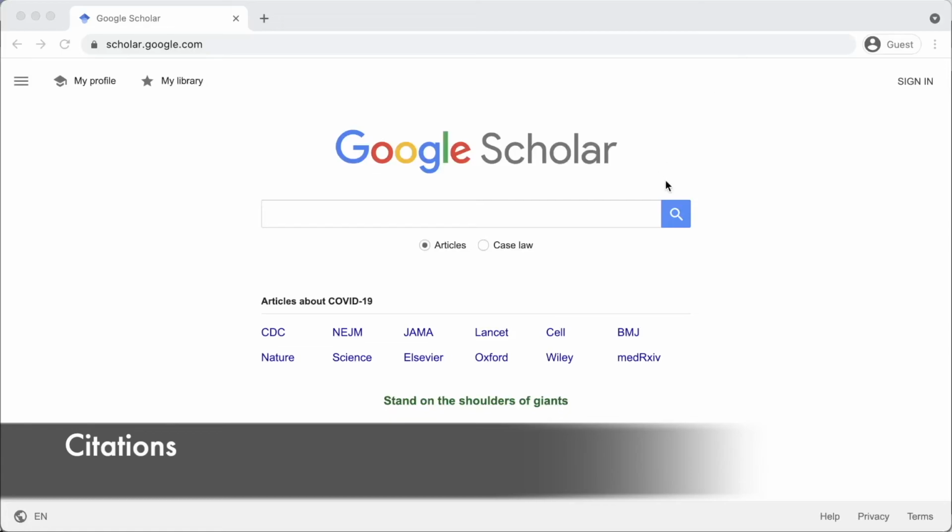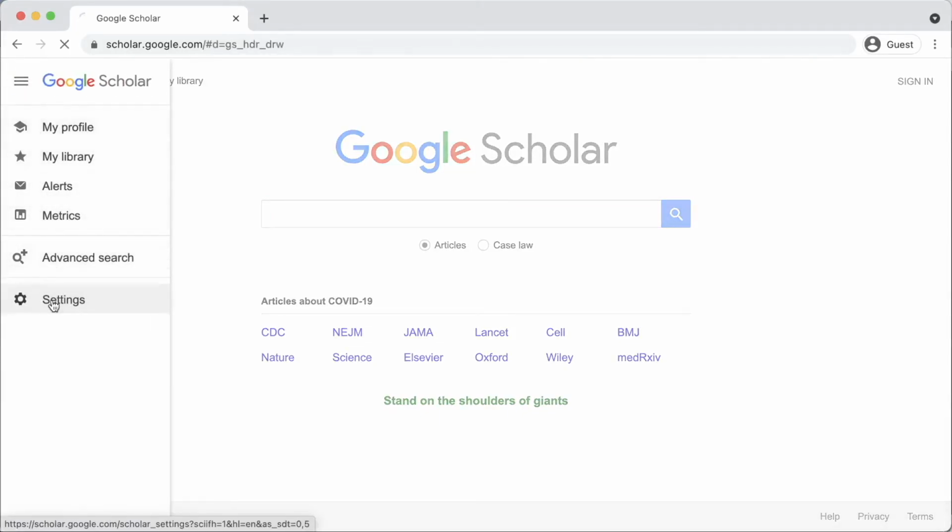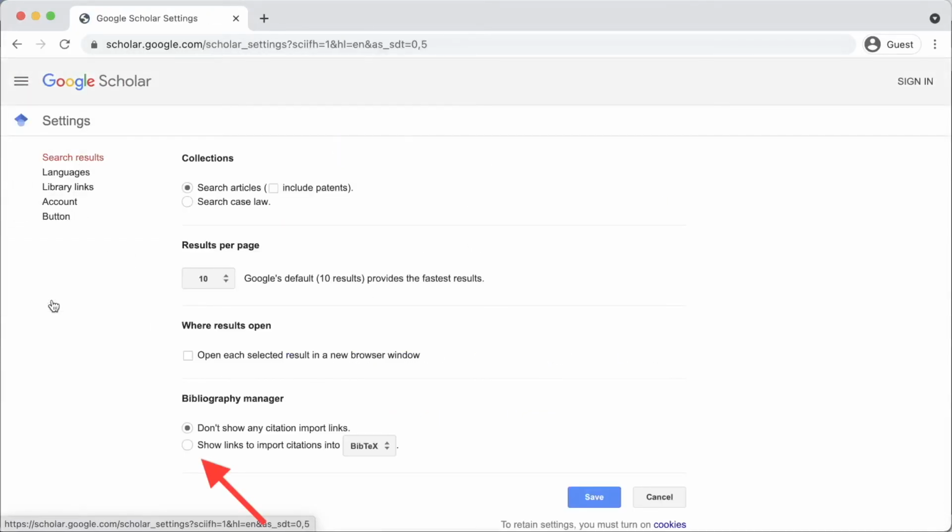To add a citation, we need to have a .bib file. We can generate the .bib file from Google Scholar. First, open the Google Scholar settings and under Bibliography Manager, choose Show links to import citations into BibTeX. Click Save.